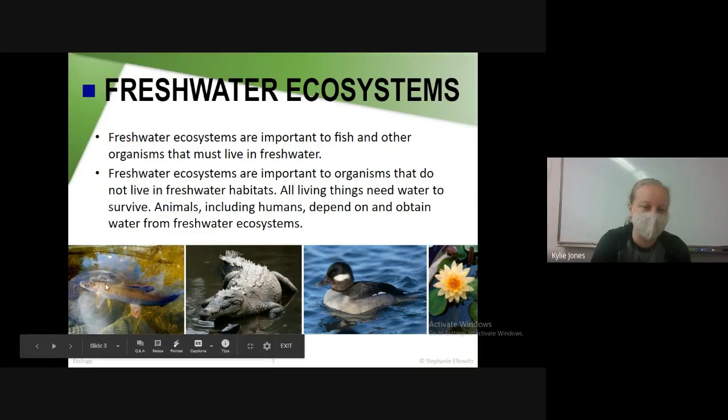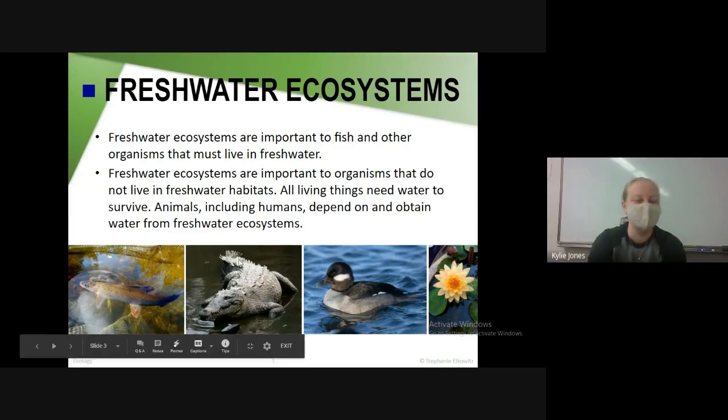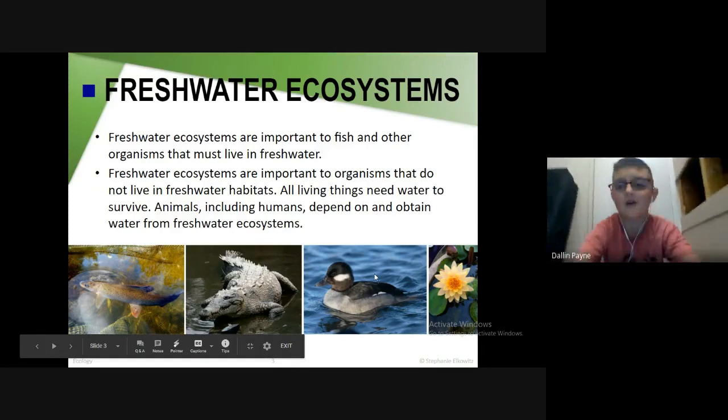So, some things that depend on fresh water. You have this nice little fish right here. Don't know what type of fish it is. Oh, it's a mullet. Okay. This is an alligator or a crocodile. I don't actually know how to tell the difference between them, but it's one of those two. I know how to tell.